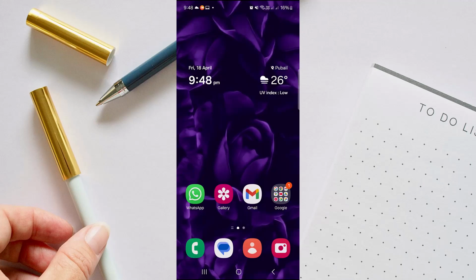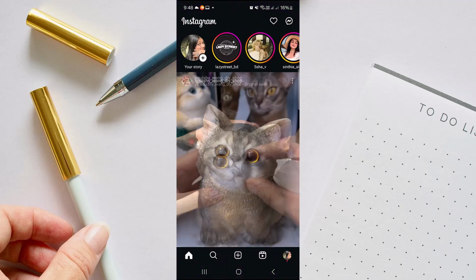In today's video, you are going to see on Instagram how you can just enable two-factor authentication. So let's head over to our Instagram application first.